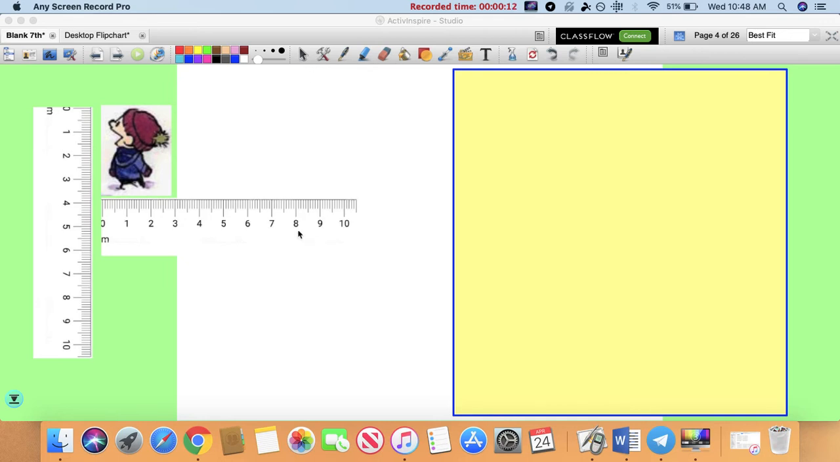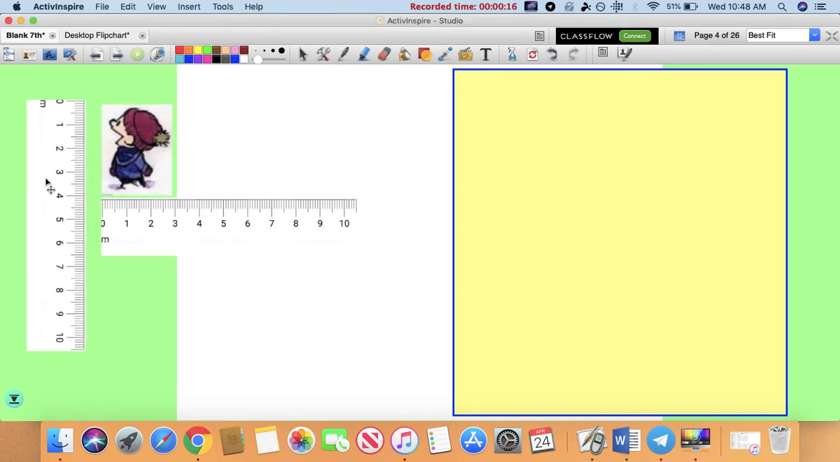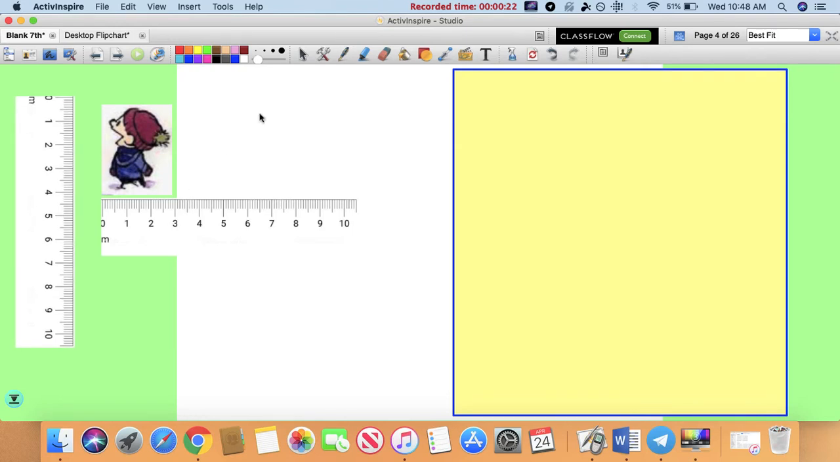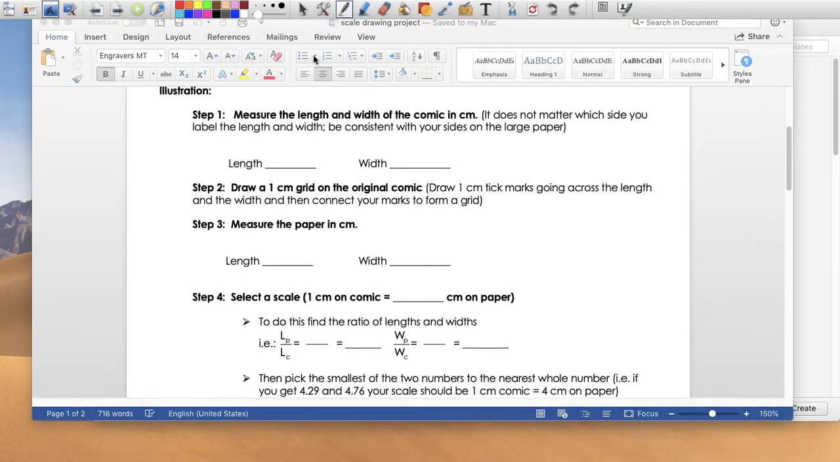So the first thing we do is get a character of your choice, and I chose Calvin, and I'm gonna measure, right? So I'm gonna measure here at the bottom, and I'll call that the length. So line it up properly. And that looks like it's 2.9. So the length of my comic is 2.9, and that's what I'm going to write over here.